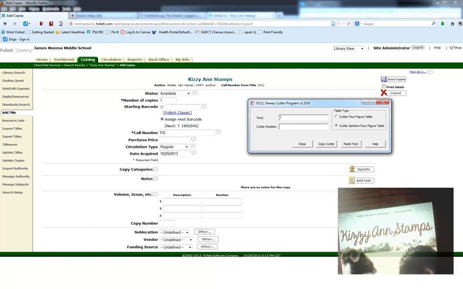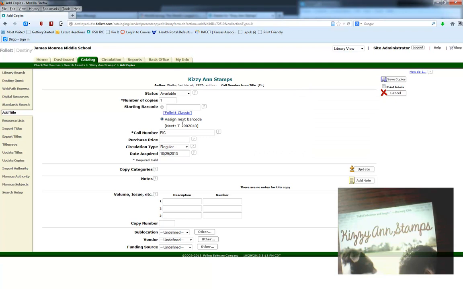All right. So we're going to use, again, Watts and Jerry. See, it even changed when I'm doing Watts with Jerry. Okay. And we're going to copy that Cutter number. Simple as that. Then we're going to go back here, and we are going to paste that in.